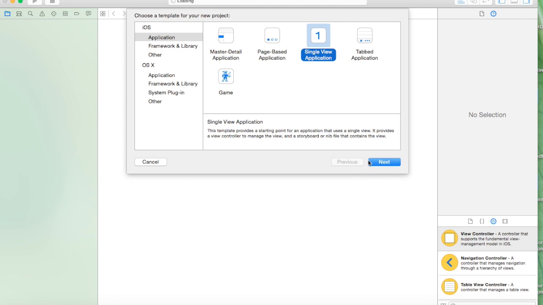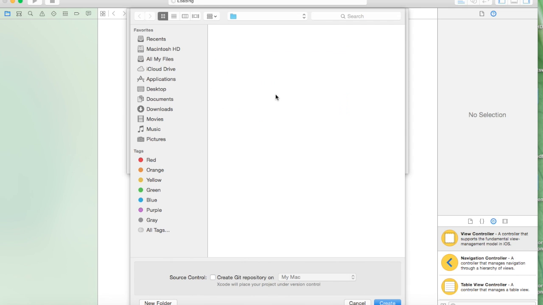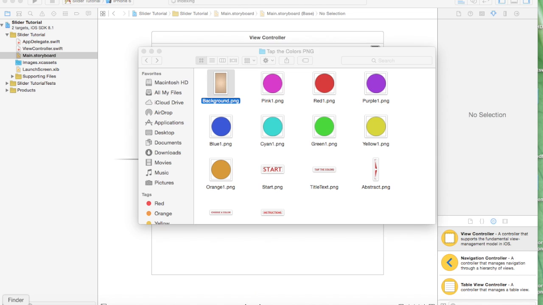Alright. So let's go single view, slider tutorial, and we're doing this in Swift Xcode 6, guys, by the way. Load it up. Alright, so we're going to want to get our main storyboard set up first.